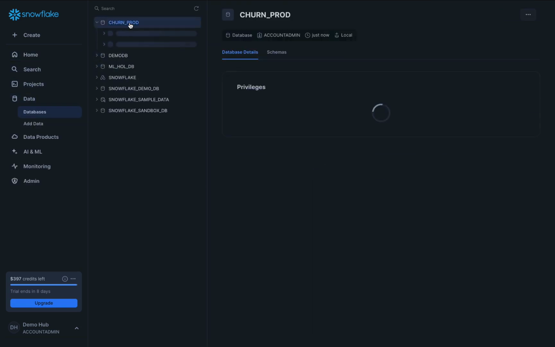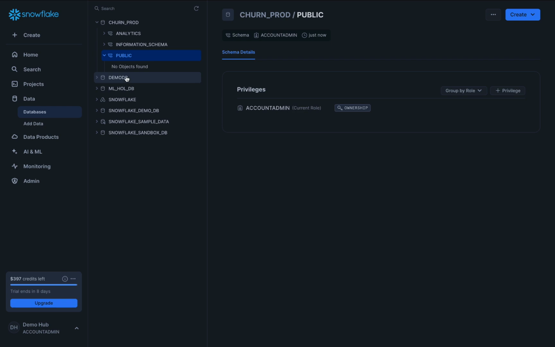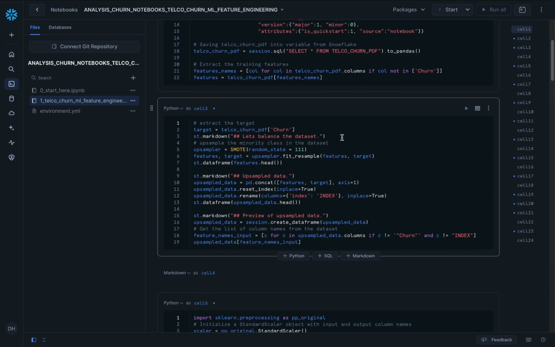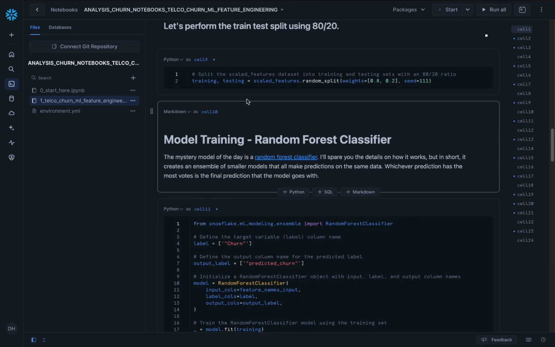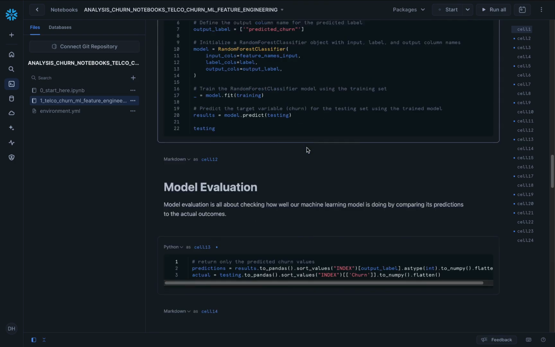Now we have churn prod. The schemas are all in there. So everything you need to execute this demo is at your fingertips. You can go executing this, see the syntax, understand the coding, run through it, commit this to Git. Everything you need is right there.